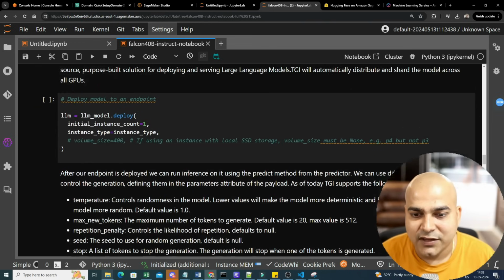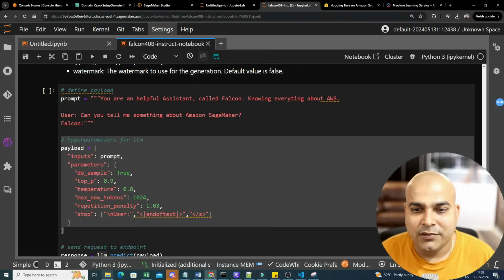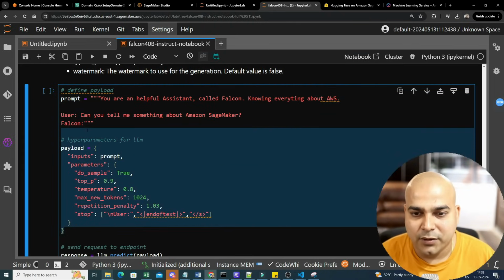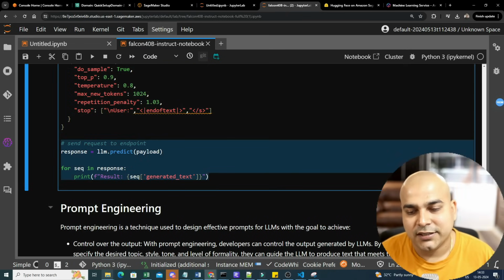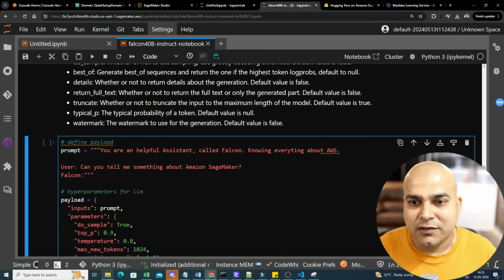Then we initialize the Hugging Face model. Then we deploy it. That's it. And then after that, you can use that same payload. You can structure the payload over here with the prompt, and then you will be able to get the text. Anyhow, I will be giving you this entire example in the description of this video.